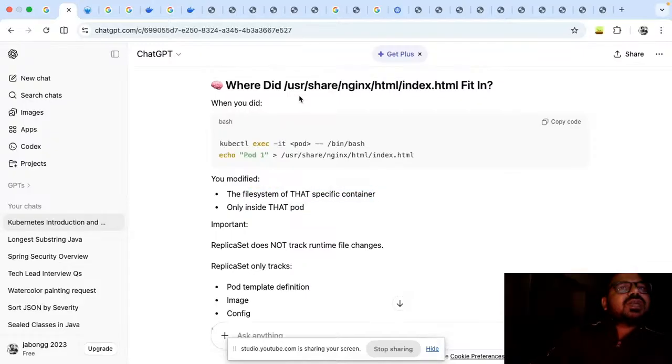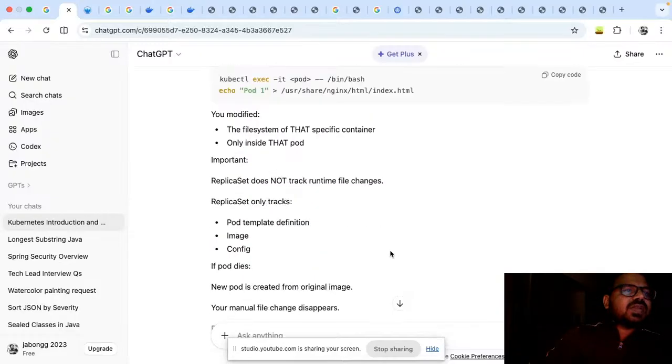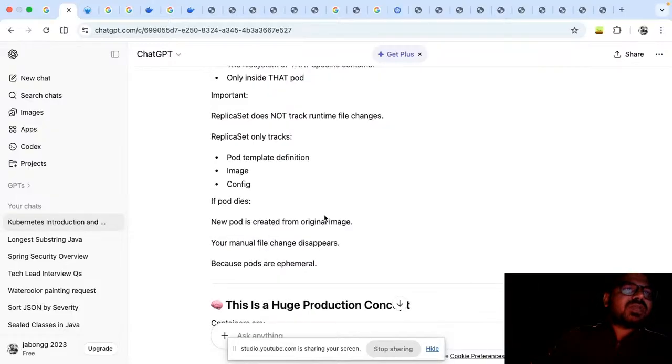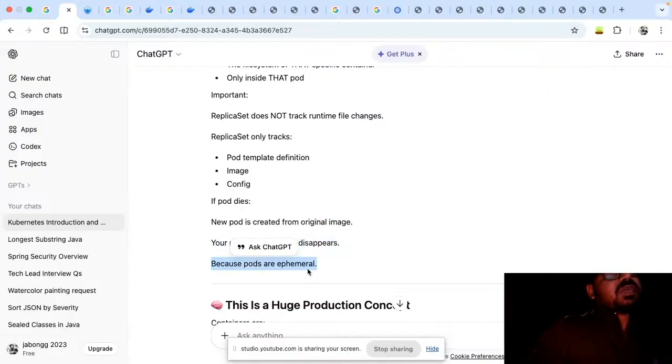So you remember this index.html file. What we did when we called that service multiple times, after running this command, you modify the file system of that specific container only, inside that pod. Important: ReplicaSet does not track runtime file changes. It only tracks the pod template definition, image, and config. If a pod dies, a new pod is created from the original image. Permanent file changes disappear because pods are ephemeral. Ephemeral means they can die.